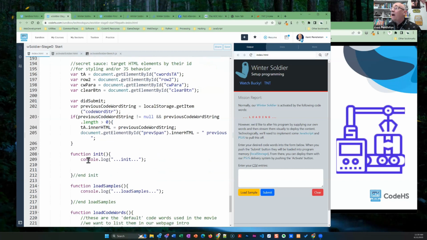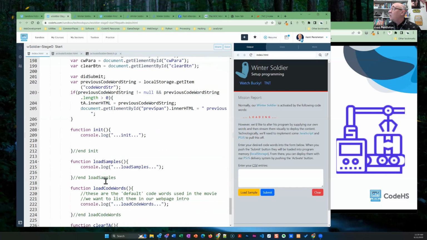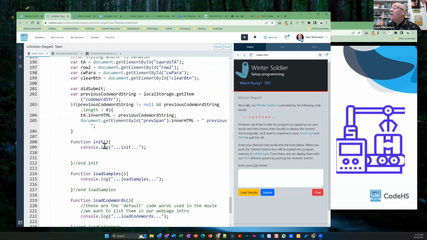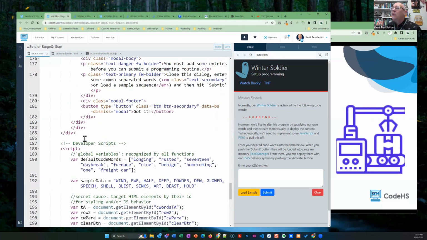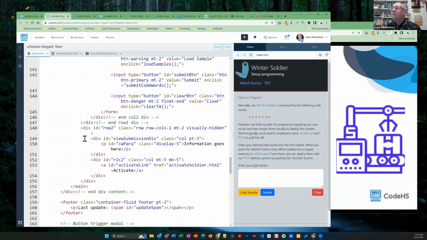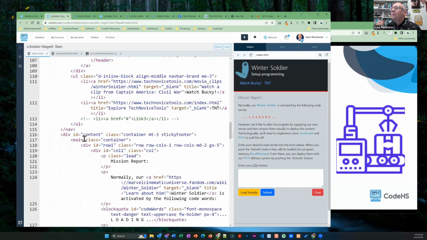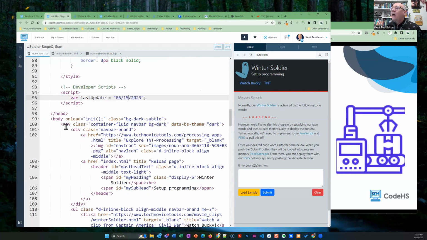Now, here's my init function. Notice I've got a little breadcrumb. The breadcrumb is the console.log thing that says init, load samples, and load code words. Well, I'm going to look at a little bit of init work here. So I'm looking at init. Now, you'll notice I didn't click any buttons to get things to work in the beginning. So how is it going to know that init is being called? Well, what I typically will do in the body of my web page, going up to around line 99 here, it says body onload equal init.